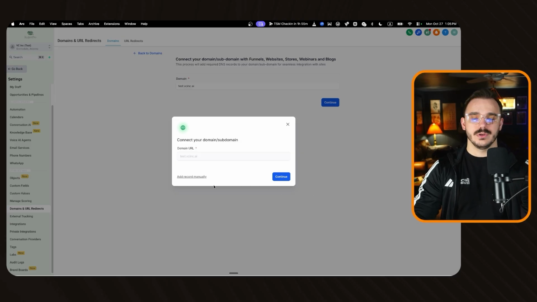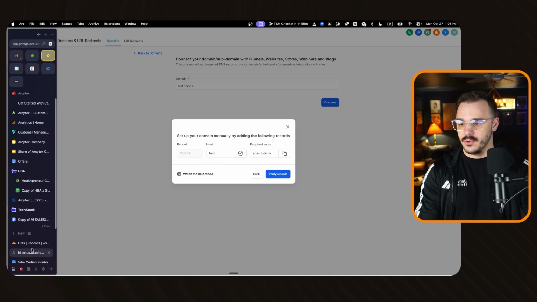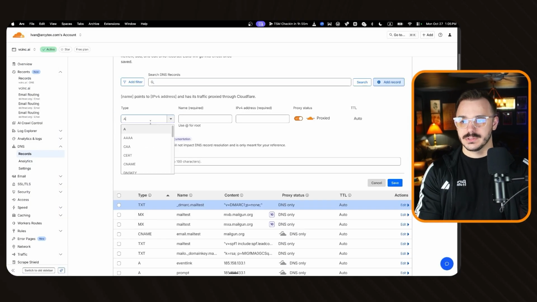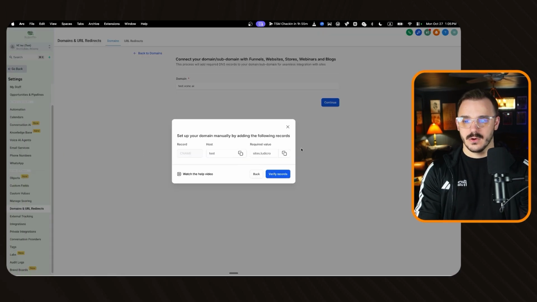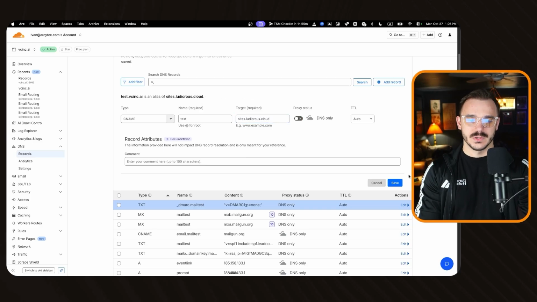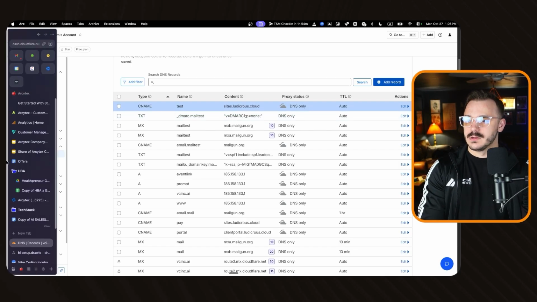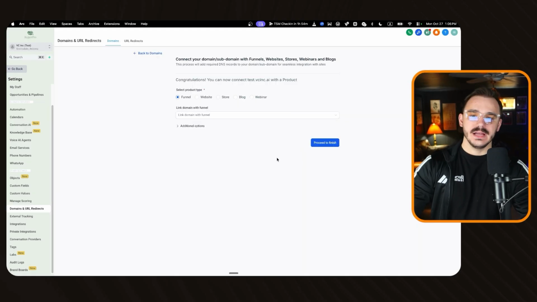You can continue and it will do it automatically, but I want to show it to you manually as well, right? So I will click manually and you will see in here I have a CNAME record for the test that needs to go here. Just copy that part, go back, add record, CNAME, test that goes right here. And I will remove the proxy right now as well. Save. Let's go back, verify records. Let's give it some time, and we are done.